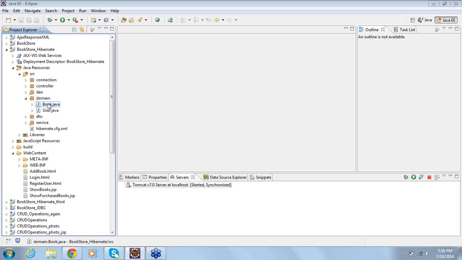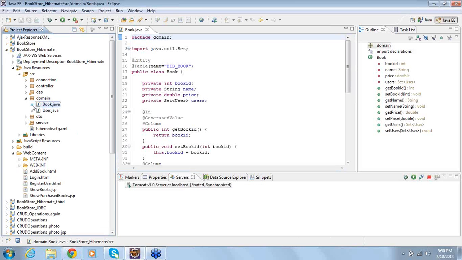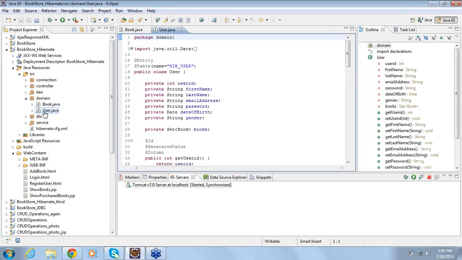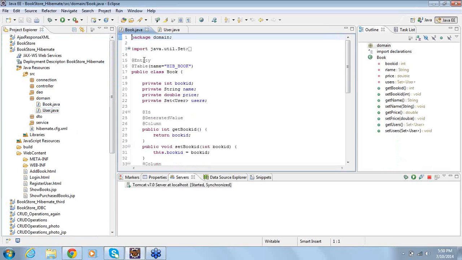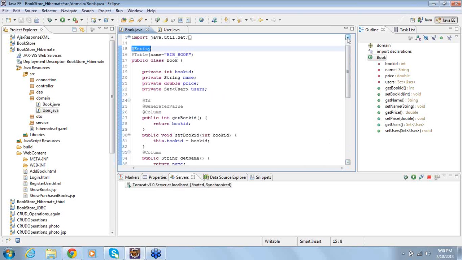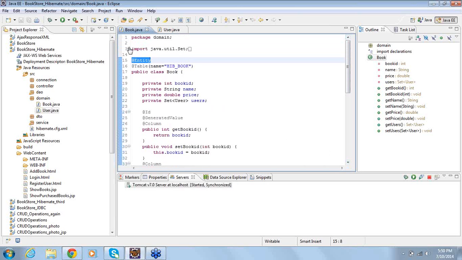Now I'm using a Book.java and I'm also using a User.java. The thing is, I'm using annotations for mapping. When I'm using annotations for mapping, these annotations belong to the persistence API.